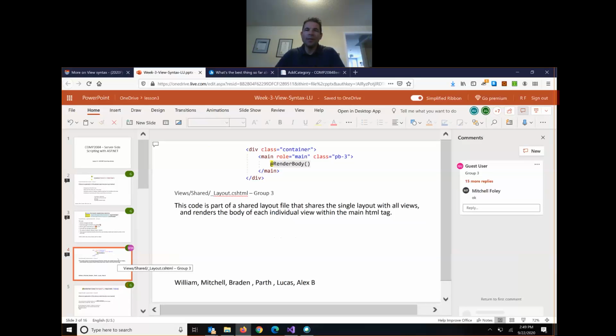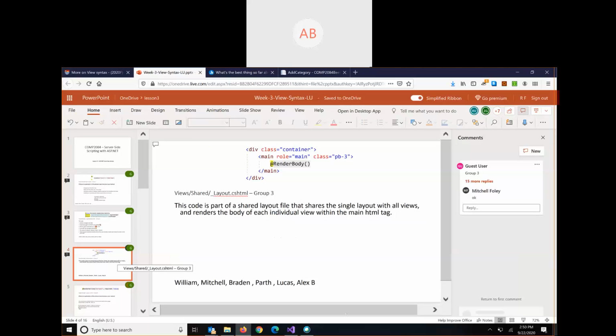Group 3, you got kind of a simpler one. Tell us what RenderBody is, what it does. Yeah, so it basically shares the same layout file with all views, and allows you to not have to repeat yourself in all the different views, and it shows where to render the body of the view for each individual view. You got it.